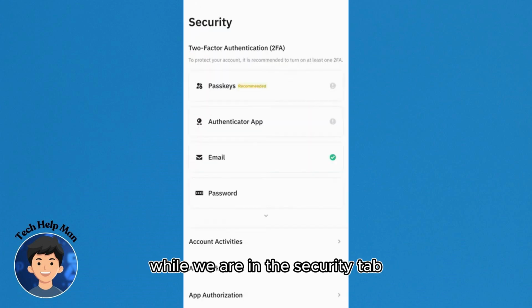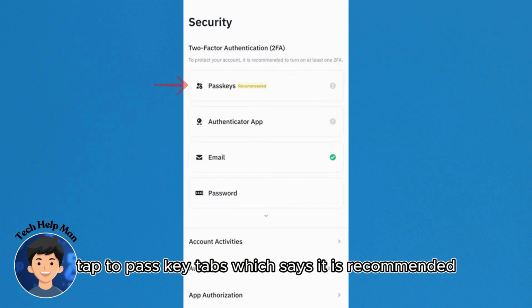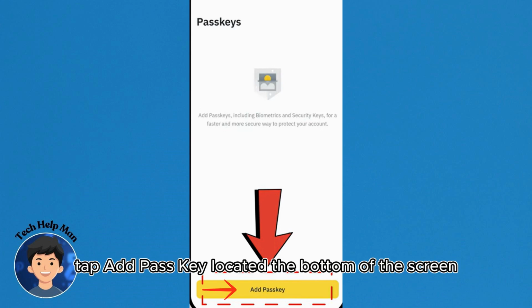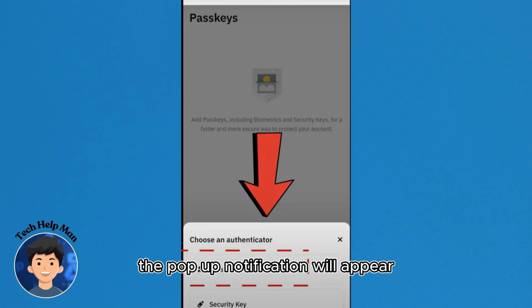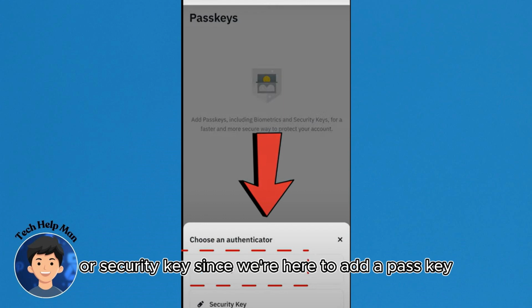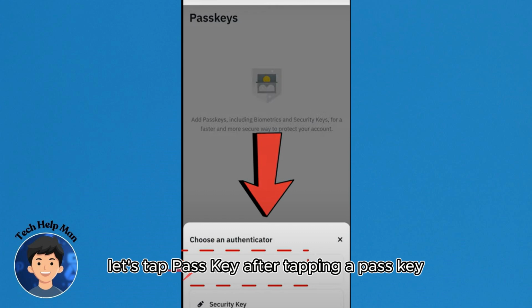While we are in the security tab, tap the passkey tabs, which says it is recommended. After tapping the passkeys tab, tap add passkey located at the bottom of the screen. The pop-up notification will appear, and it will ask you if you want to put a passkey or security key. Since we're here to add a passkey, let's tap passkey.